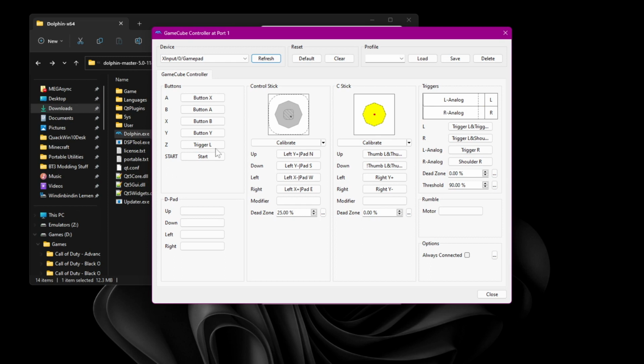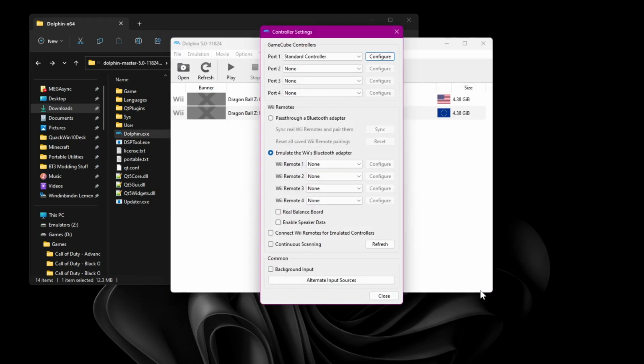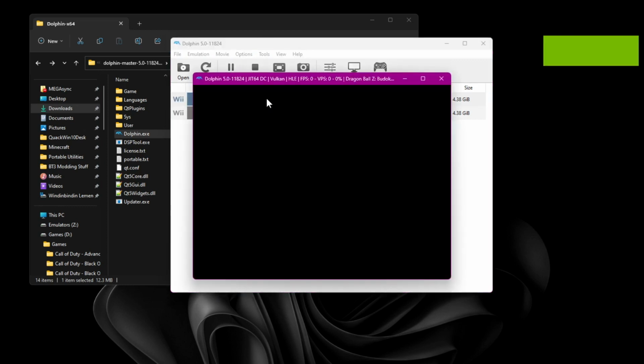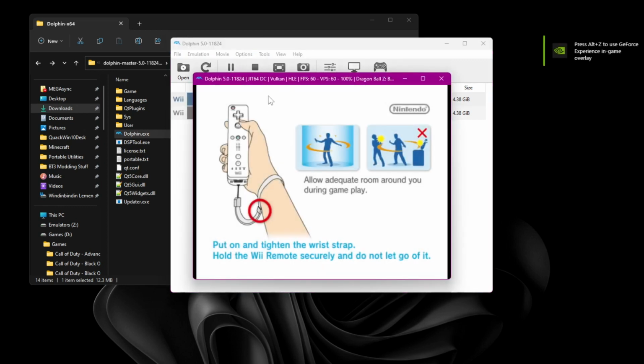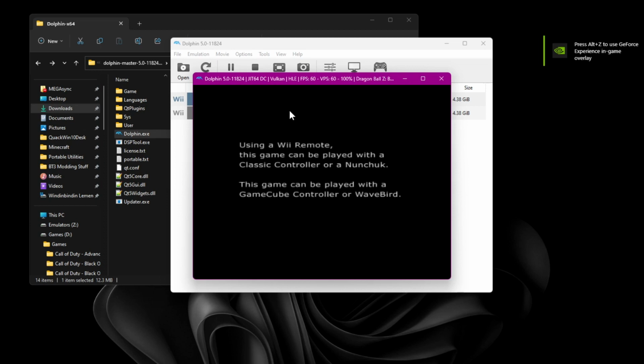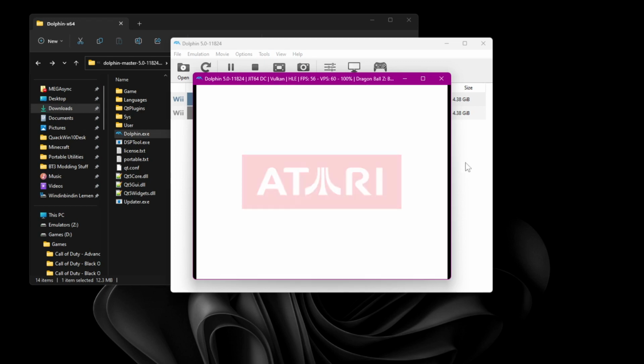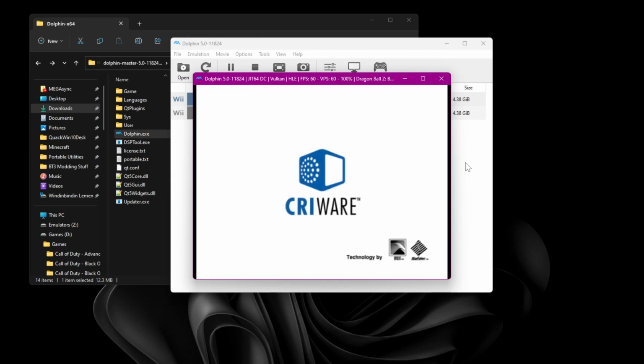Once testing is complete, type any name in the profile field, click Save. You can now close the configuration menu for controllers and open the game. We're gonna go through the loading menu, like so.